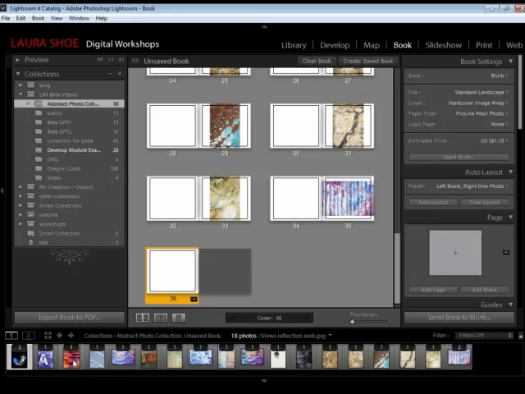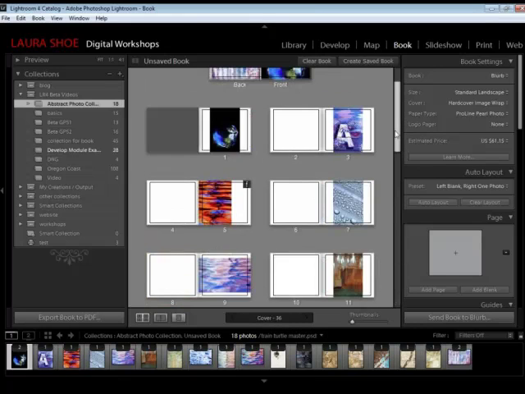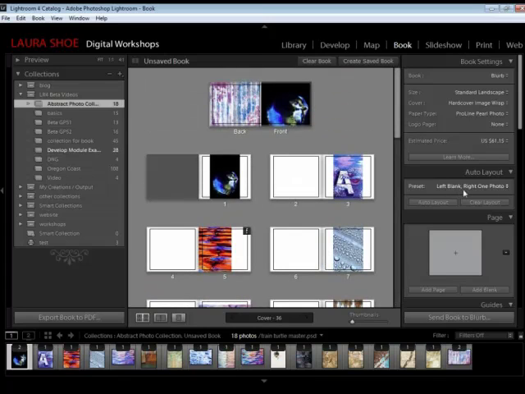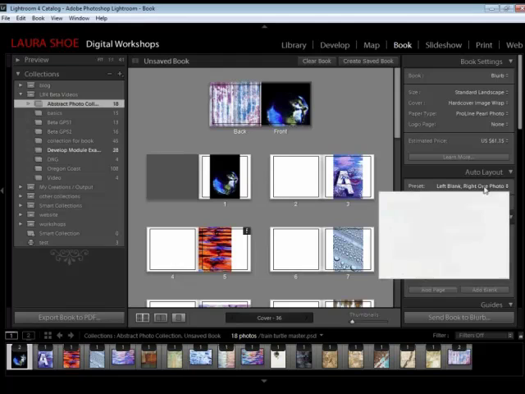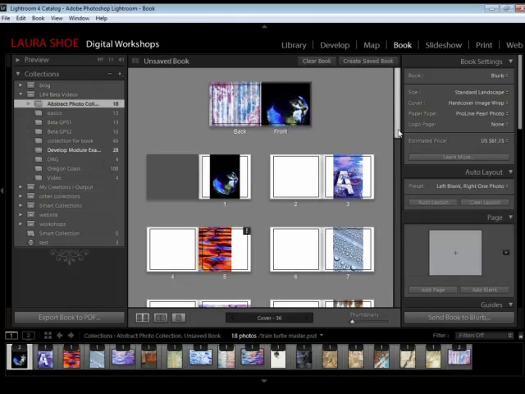So you may want to arrange them ahead of time, and it will create a first stab at a book for me. Now it's using a preset, and in this case it's left page blank, right one photo. There are other canned presets that Lightroom has in here, and you can actually create your own presets as well, if you want a better mix of types of layouts in your autofill solution.